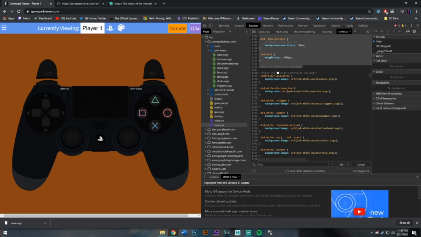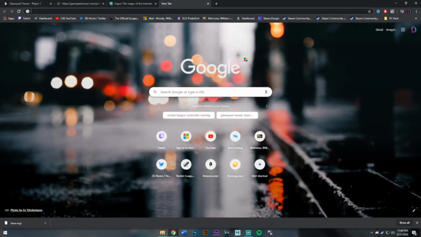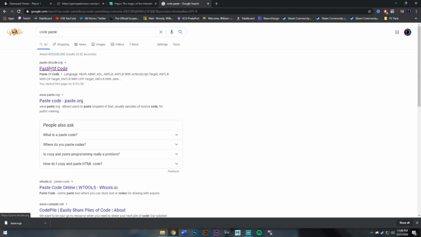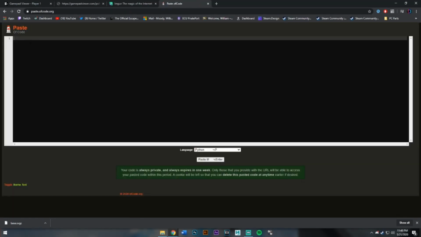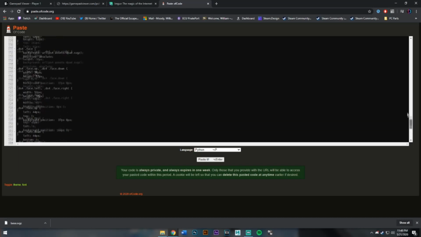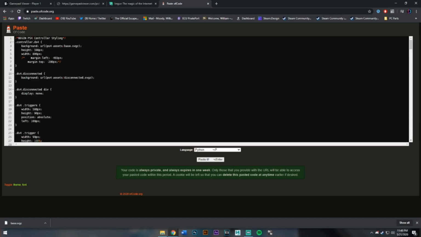You just want to copy this and pull up a code pasting website, which I just look up code paste and then paste of code, pasteofcode.org. This is what I use to edit it, and paste your code into here. Now you can see all the code exactly how it was inside of the latter. So here, you want to be replacing these lines of code right here. This is the background URL, and this is, as you see, base.svgz, which is what we edited.